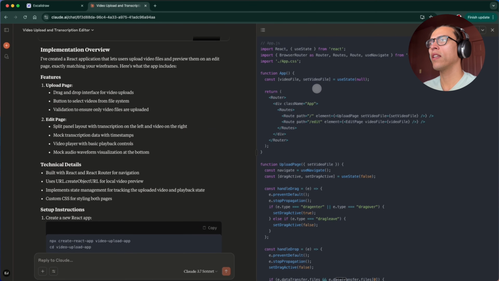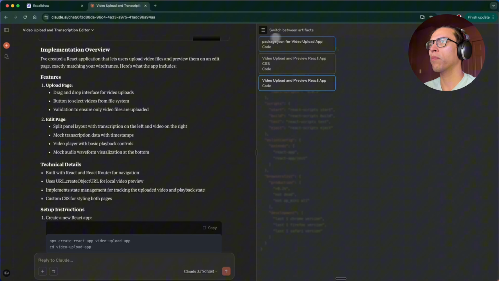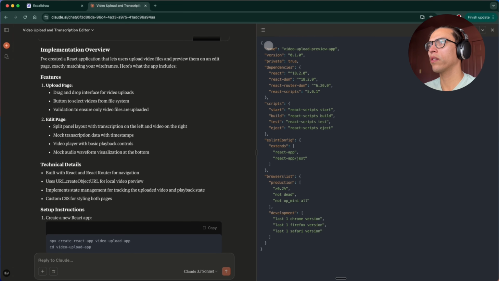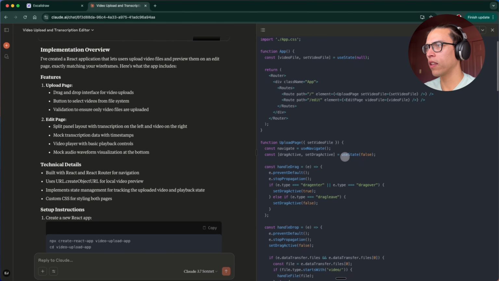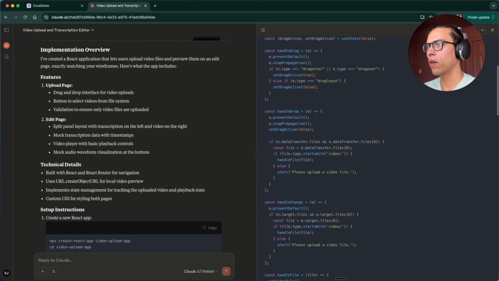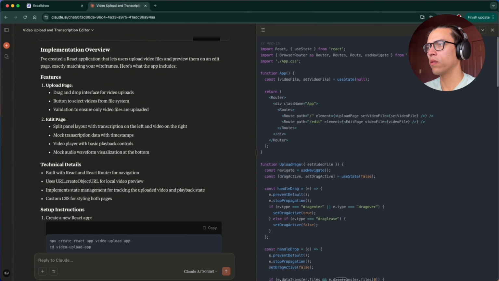So what I can do is take this and start a project in Cursor. So here's my dependencies. It's using React Router. And then here are the scripts to run the application. Here's the CSS. And then here's the application that we were looking through before. We won't look into the code. Actually, let me look into it right now.